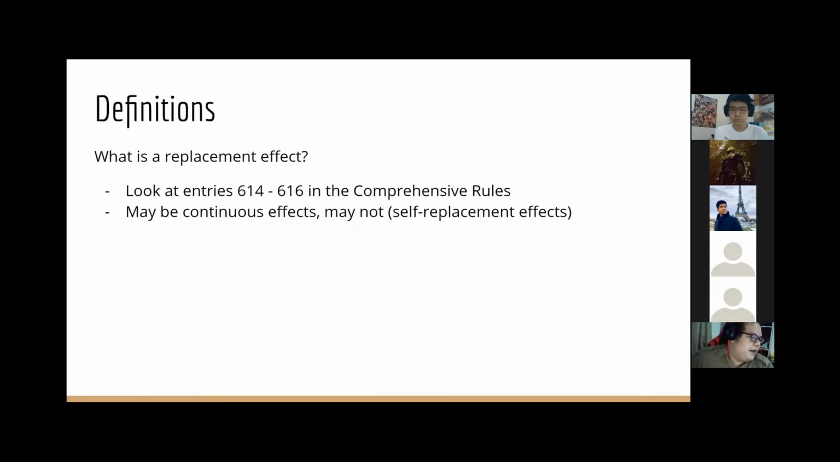Okay, replacement effects can be continuous effects, and they may not be continuous effects, okay? Most of the non-continuous effects are what we call self-replacement effects. We will look at them later. They only apply to the certain spell or ability as they resolve.